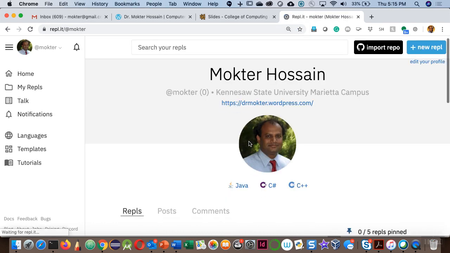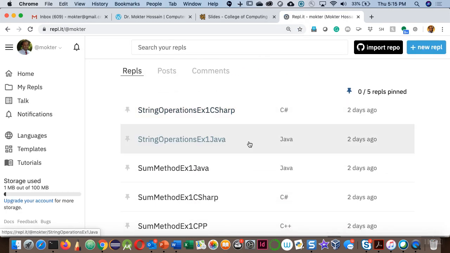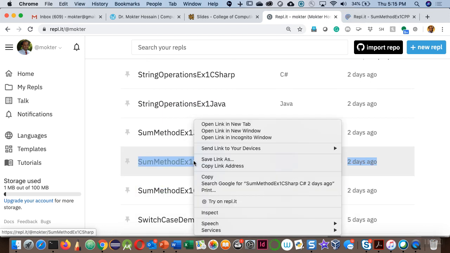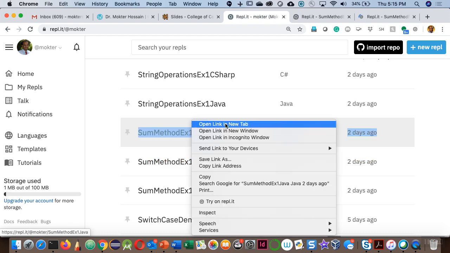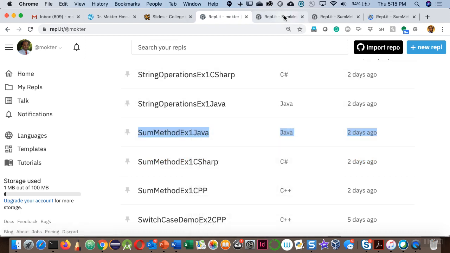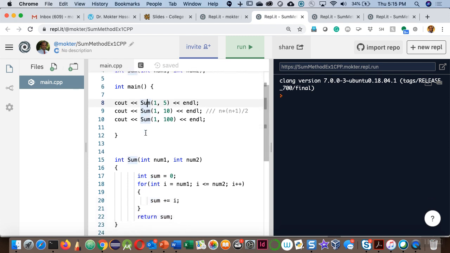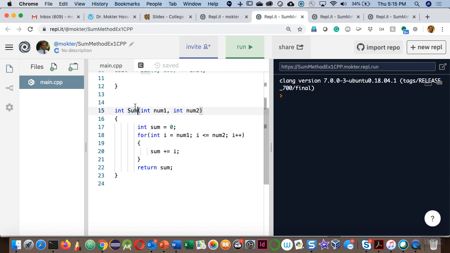So let us go to our last program. In the last program we discussed the sum method. We discussed the sum method in C++, in C# and in Java. These are the last 3 programs we discussed in our last class. This is the function signature, the method signature, and this is the sum method call. This is the definition of the sum method. This is the header line, and this is the body of the sum method.